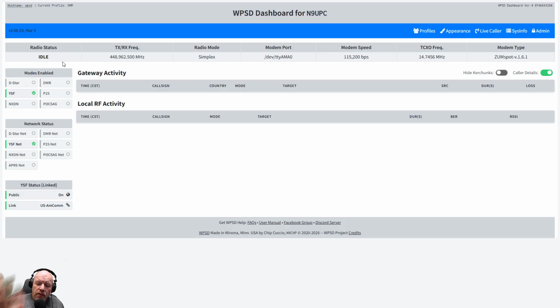Now, this one is set up as my default right now. So as you see there, it is highlighted for YSF as mode enabled, and the network is going to be YSF network. Now we have a YSF status, which is showing linked, and so right now it's currently on. It's a public access one that we have on there, and then it is linked to that US AMCOM YCS 313.